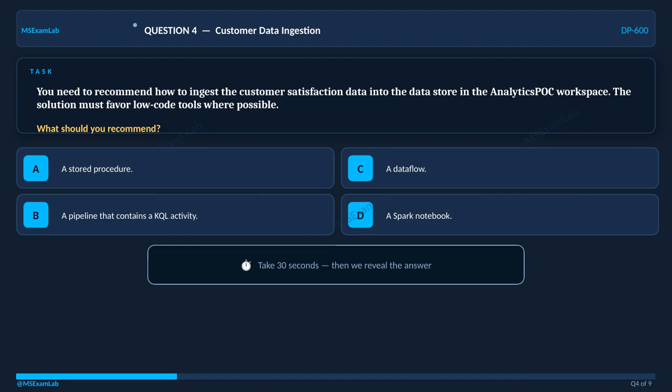What should you recommend? Option A, a stored procedure. Option B, a pipeline that contains a KQL activity. Option C, a data flow. Option D, a Spark notebook. You have 30 seconds. Which option needs the least handwritten code?